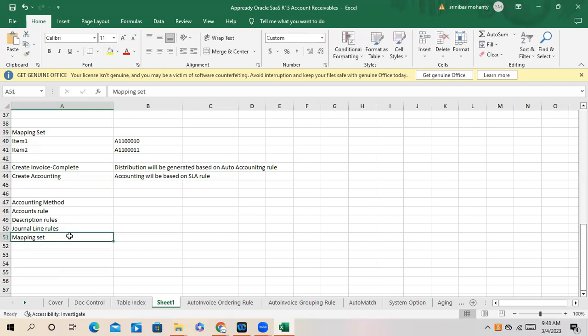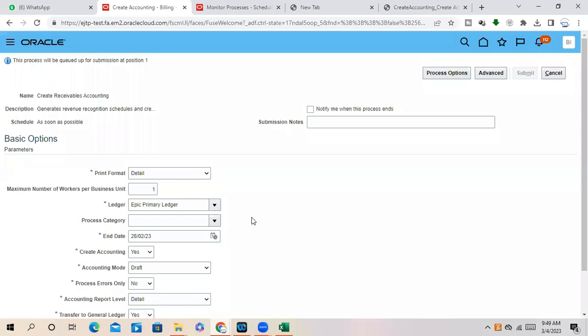So the mapping set, I told you how you can map, right? If you have multiple item categories, you can map each of the items to a different revenue account. This mapping set you can assign to the accounting rule, and this account rule you can assign to the journal entry rule set. For example, let me go to AR accounting.